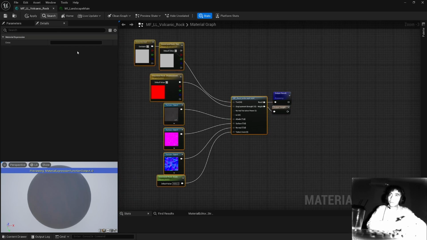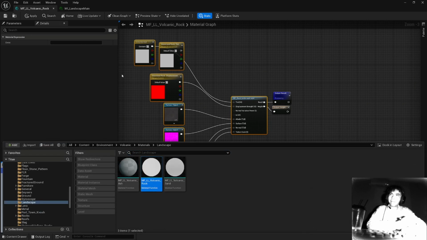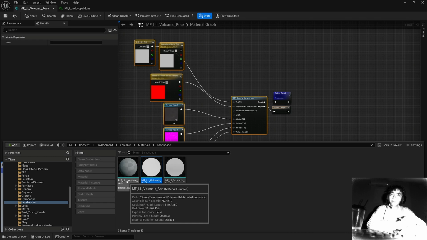When you go about making your landscape function, this is good. It's all named correctly. So you have MF, which stands for material function, _landscape layer, and then the region that it's supposed to go in, and then the name of the particular layer.